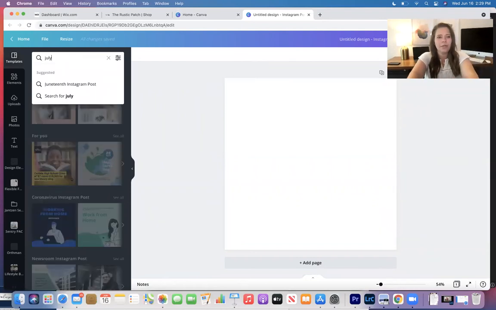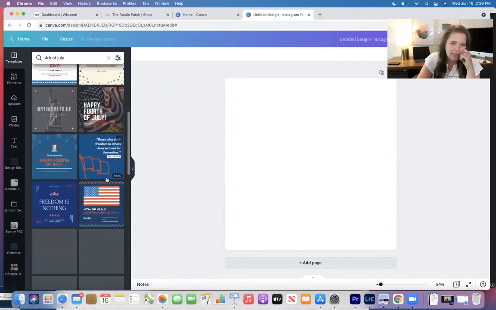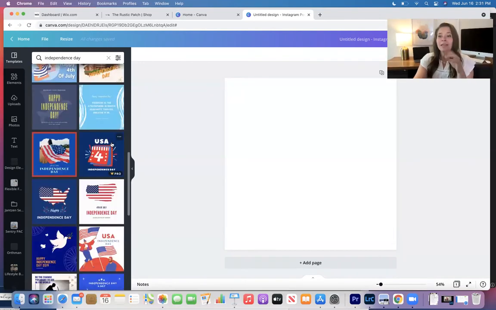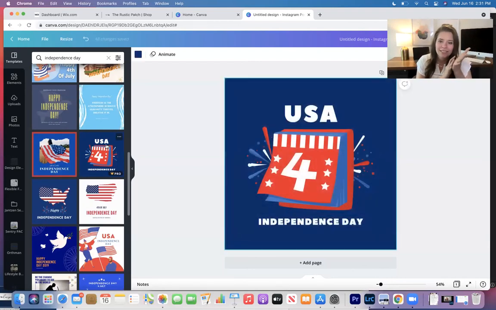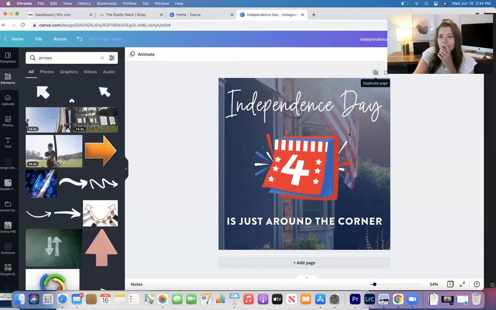I'm going to look for the 4th of July templates and just see what kind of cute things we've got to draw from here, okay? So I found a cute template that I want to use. I'm going to click on it. And I want to do a little editing to make this a little bit more rustic patch style, okay?